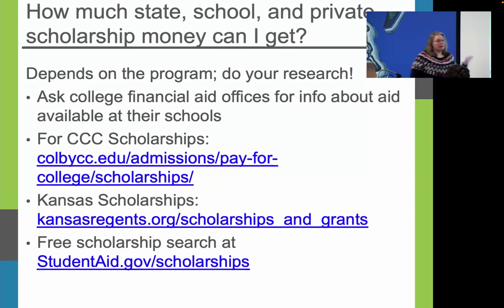So for state and private scholarships, it just depends on the program. So you do need to do your research. Check for your other schools, and then check our website, the Kansas Board of Regents, and then studentaid.gov also has their own scholarship search. Just be aware that when you are looking for scholarships, there are so many free sources out there, you should not have to pay to get scholarship information. If they ask you to pay, it's most likely a scam.